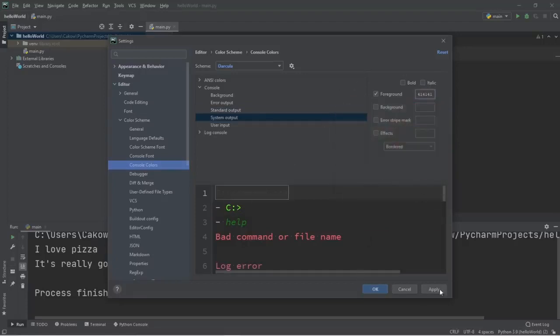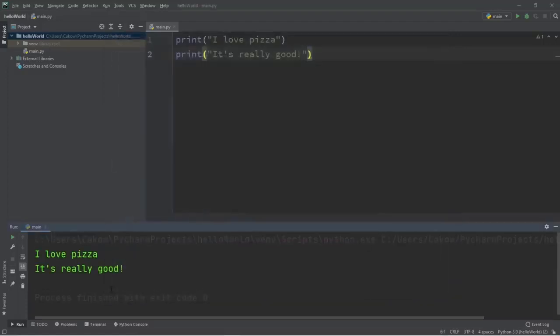So then let's click apply and OK. Oh yeah, that's much better. Well, everybody, that was your very first Python program.